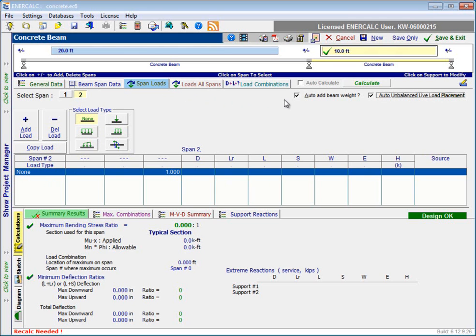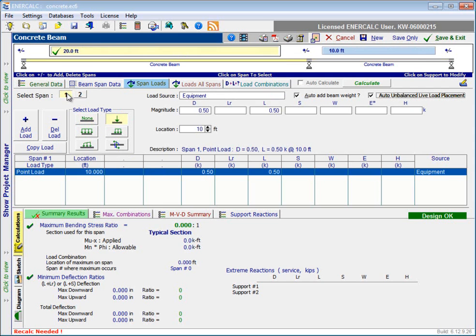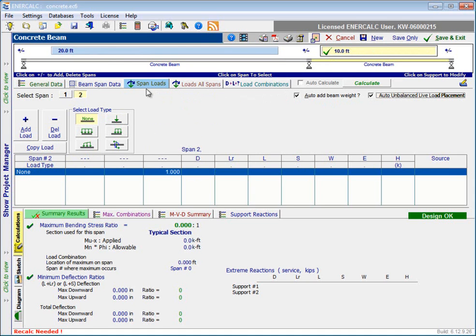I would also comment though that the only caveat to that is these two checkboxes, which are not actually span specific. In other words, when we had the number 1 selected and we chose to auto add the beam weight, that doesn't mean just consider the self weight of span 1 but not span 2. This is something, as well as the auto unbalanced live load placement, that is pretty clearly applicable to the entire beam system, not just to a particular span. But they're placed on the span loads tab just for convenience because there's no guarantees that you would necessarily visit the next tab, which is the loads all spans tab, which does apply to loads that pertain to multiple spans.